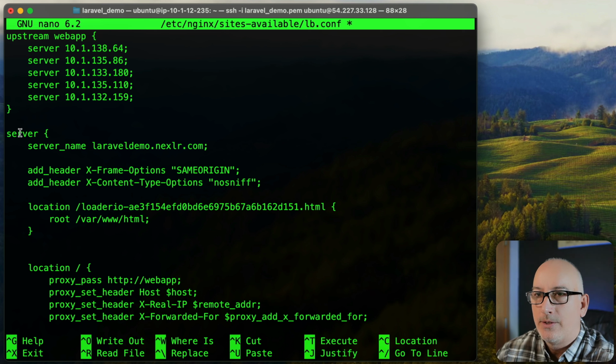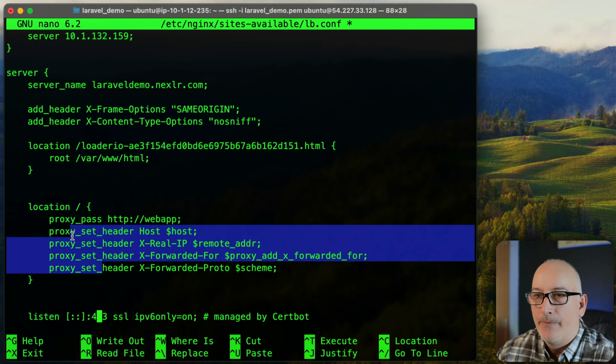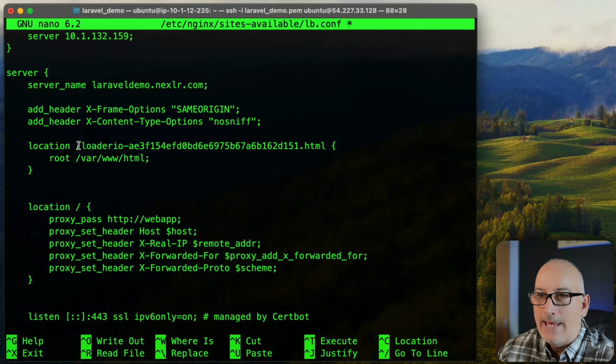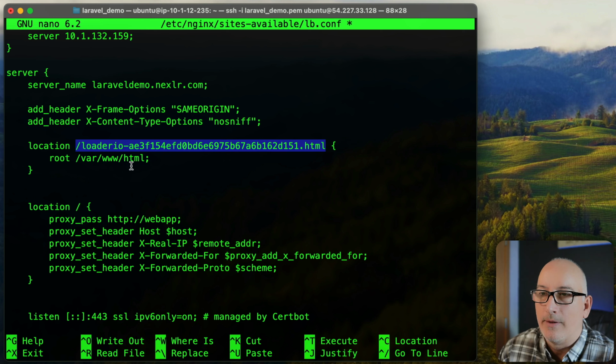So we jump back down to the server block again. That's where the proxy pass is coming in. The proxy pass is passing a request over to one of our web servers. And it's also proxying over some of this other data that you see here. Right above that, you do see that there is a location. It has a very specific one. If this endpoint is requested, which is a loader.io file, then serve it up directly from this load balancer. That's what we're doing in this case. I put this file directly on the load balancer and I'm serving it up directly from here.